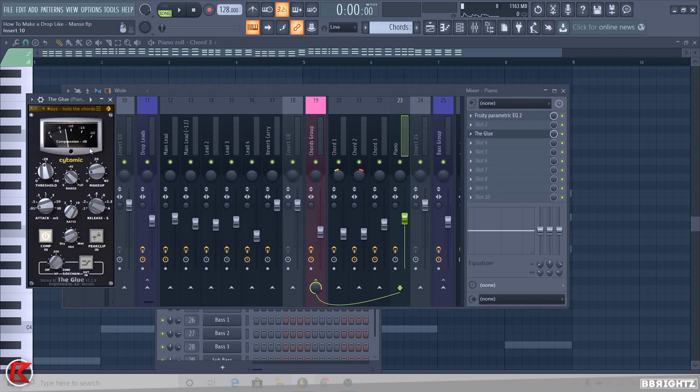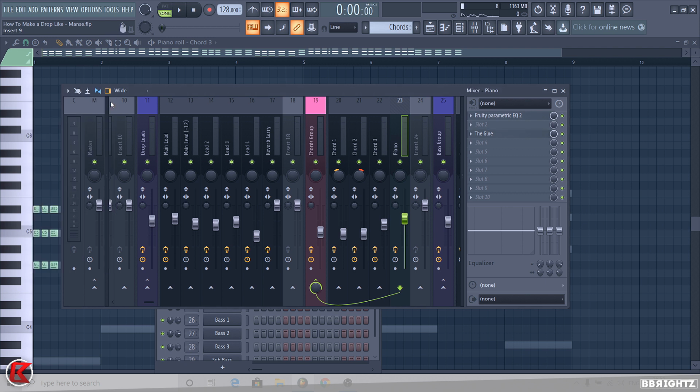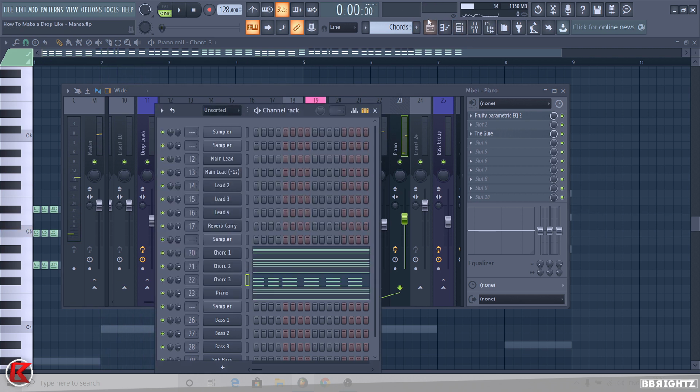For the piano, we have a glue compressor on Hold the Chords preset, just to bring up the sustained notes a bit, because the longer you hold a note, it slowly dies down in volume, so we want it to be louder. When the sustain drops, it brings it back up in volume from the compressor. That's pretty much it for the chords.